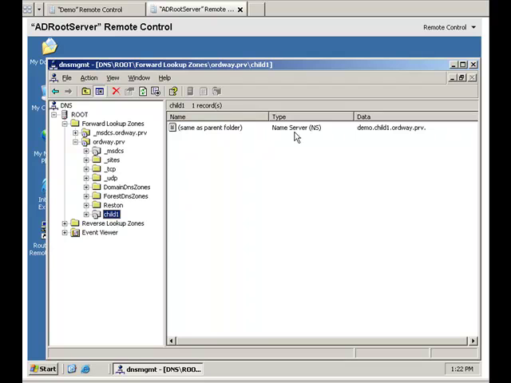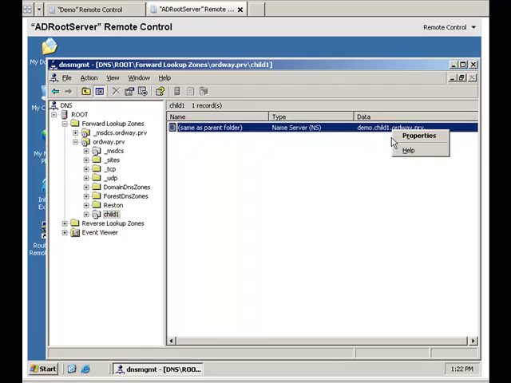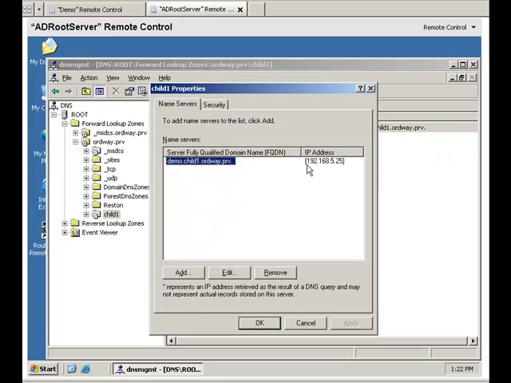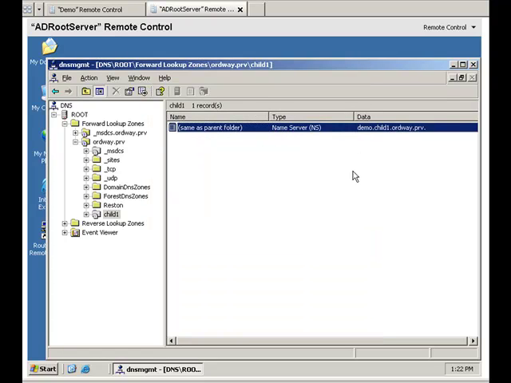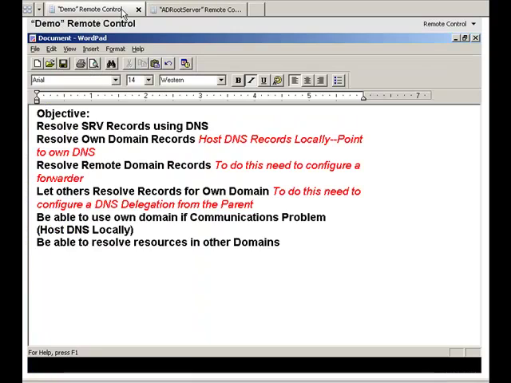The root server then looks at child1, finds the name server record, a name server being a DNS server, and refers that request to demo.child1.ordway.prv. And the IP address is listed along with this, so it will refer it to that location in order to resolve records. So now then, I think we've taken care of each of these. Resolve on domain records, point to ourselves, run DNS locally. Resolve remote domain records, we do that with a forwarder, a conditional forwarder in this case.